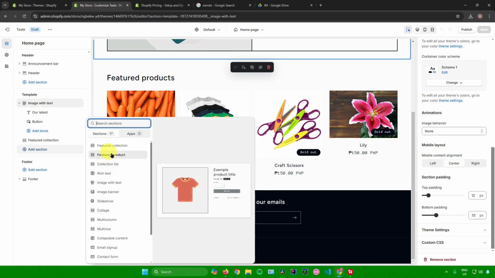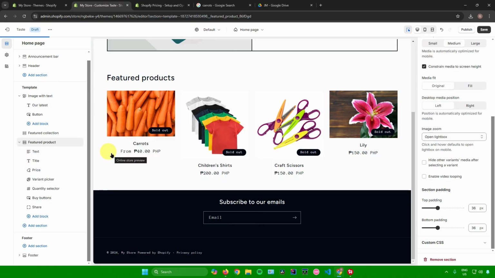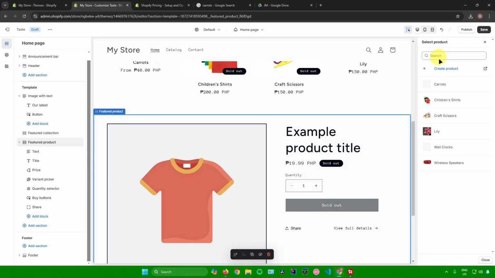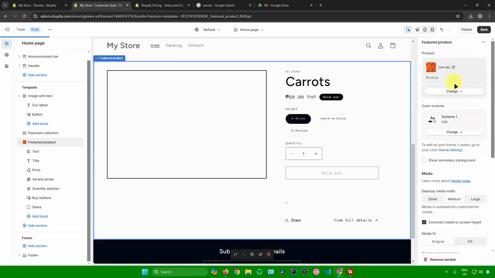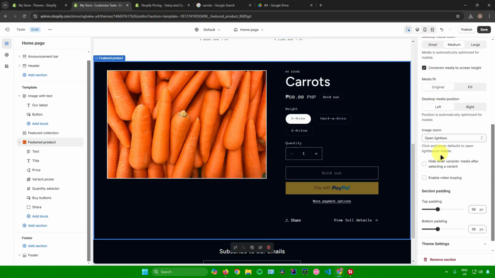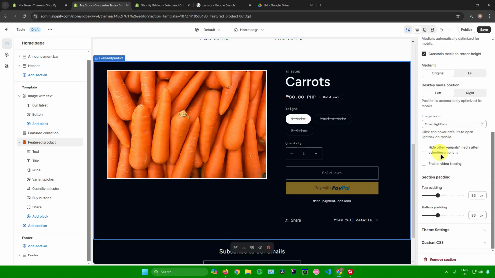For example, I'll just add a featured product section over here, and then there you go. When I click on the section on the right side, it will ask us to select our product. For example, I'll just select the carrots that we have listed. There you go. Let's also change the color scheme over here. Let's change it to scheme 4, and then there you go. There are also some other settings right here that you can customize, so feel free to customize this section out.